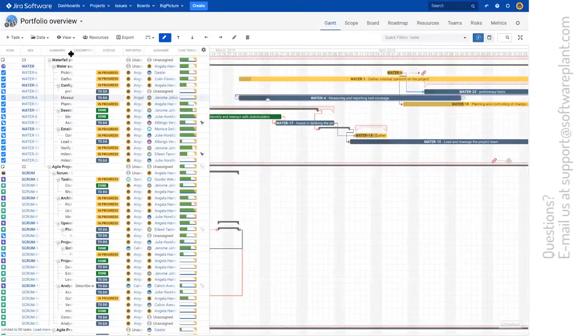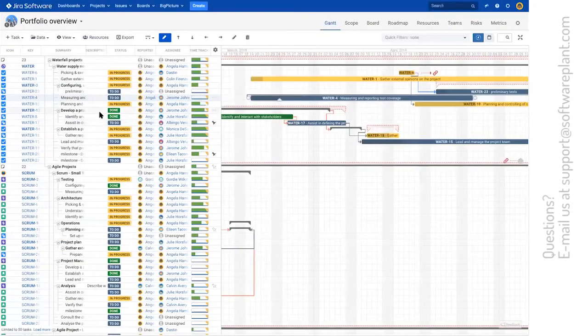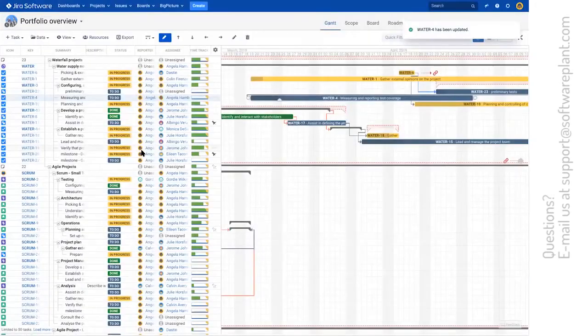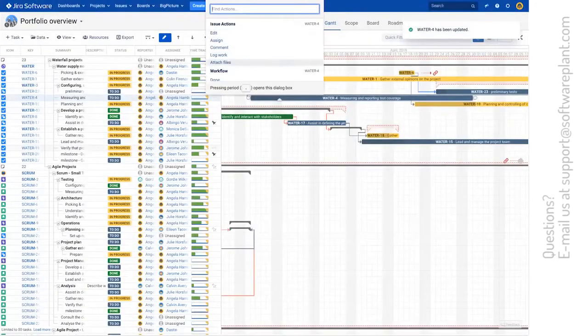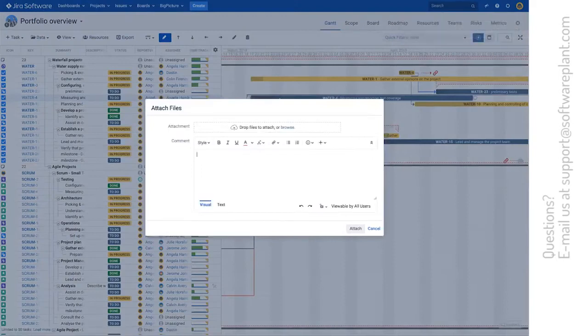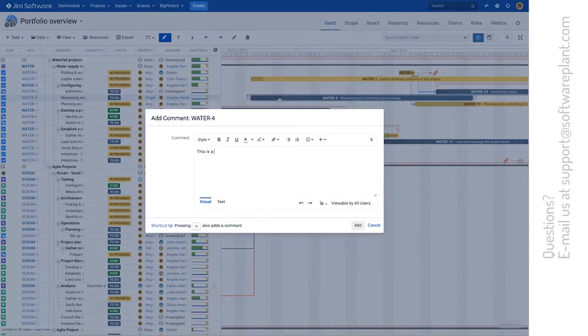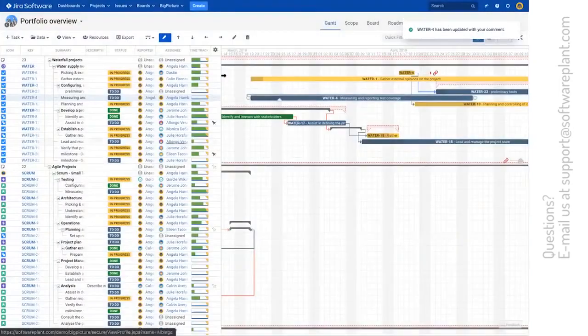If I select a Jira issue and I press the dot on my keyboard, I can now carry out any operation which I would be able to do while in the Jira issue view. So I can now stop the progress of this item. I can even attach some files right from this place, or I can comment on it. And it will work exactly as if I would comment on it inside of Jira.